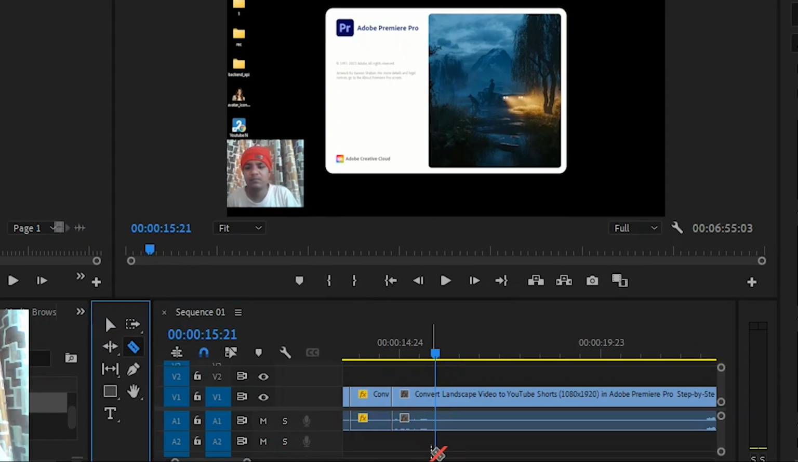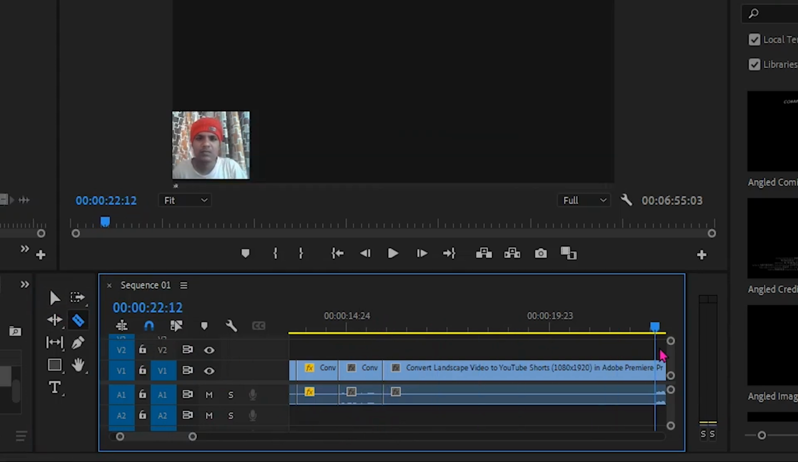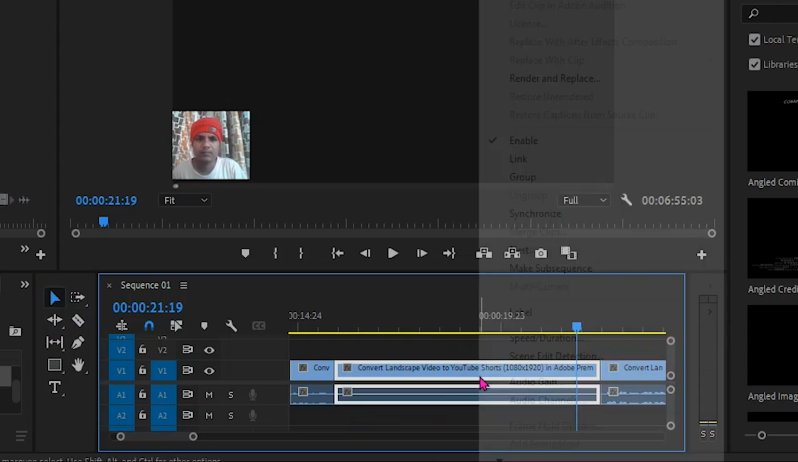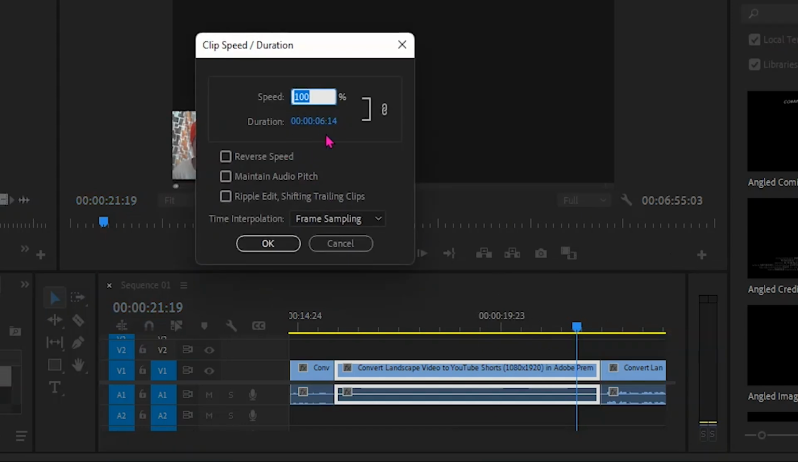Click on this razor tool. I am going to add another clip. I'm going to make another clip's speed change from here till here. Let's select this and right click. Here you can see the option Speed/Duration, and now you need to decrease the speed, not increase but decrease. I'm going to make this 2 seconds.